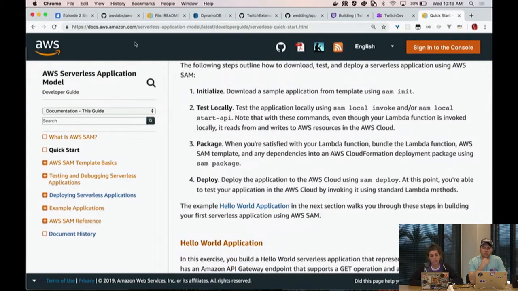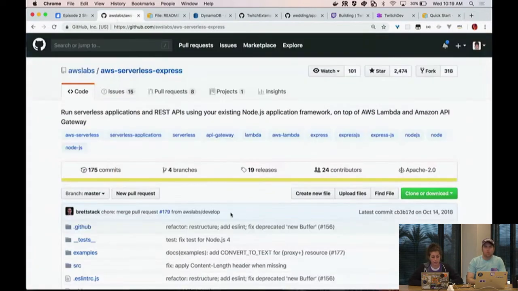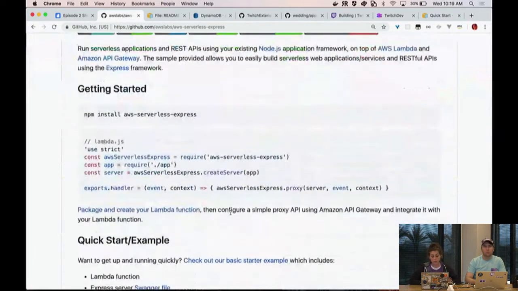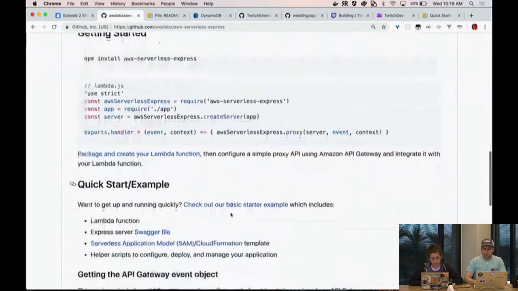But we're actually going to use a plugin. So I want to create a Node.js using Express serverless application. Yep. So there is an awesome plugin written by AWS Labs again, and he's going to post this link in chat. And it's super easy to get started. We're going to take their basic starter example and clone it to create our initial application, and we're going to work off that. And you're going to see how easy it is to get a serverless application up and running and deployed in under a minute.